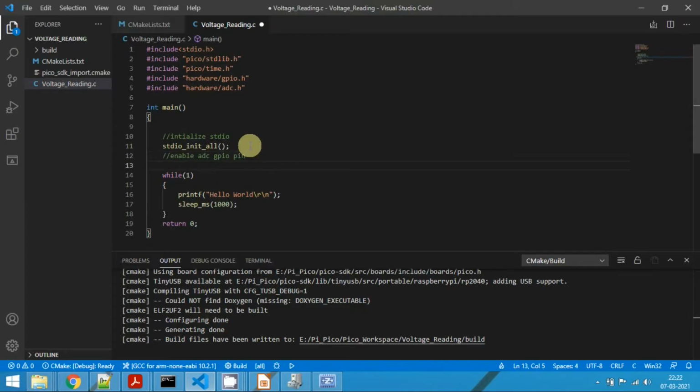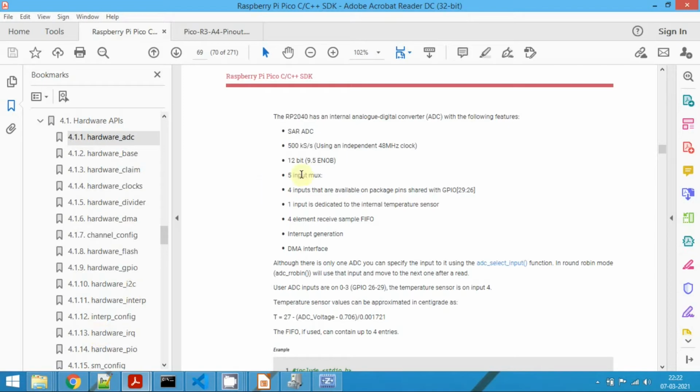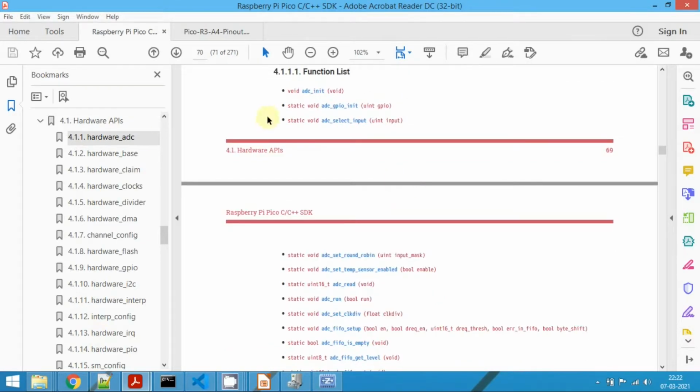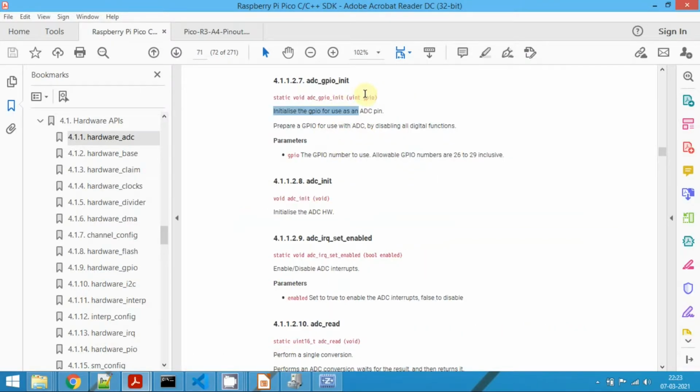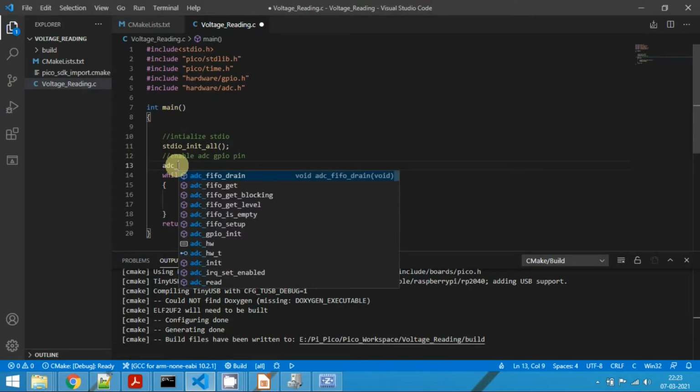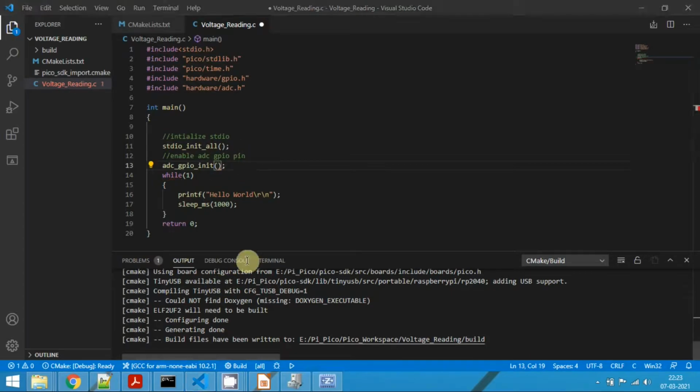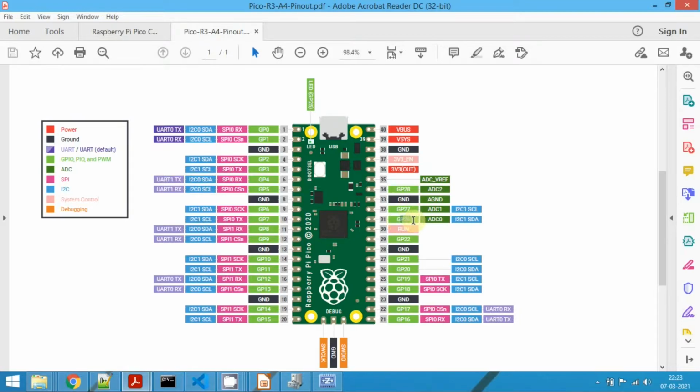To enable the ADC GPIO pin, go to the Raspberry Pi Pico C/C++ SDK. Here we need to find the relevant API calls for the ADC to read. Scroll down where you will see the functions list. Here you can see a function called adc_gpio_init. Click on this. To enable a particular pin as an ADC pin, we need to use this API call, adc_gpio_init, and here we need to pass the ADC pin. We are going to use GPIO 26, which is actually connected to the ADC 0 channel.